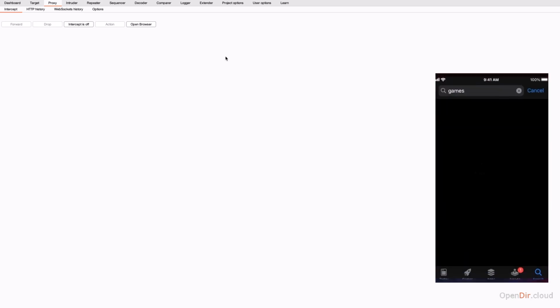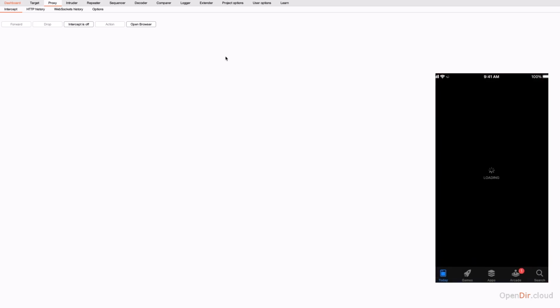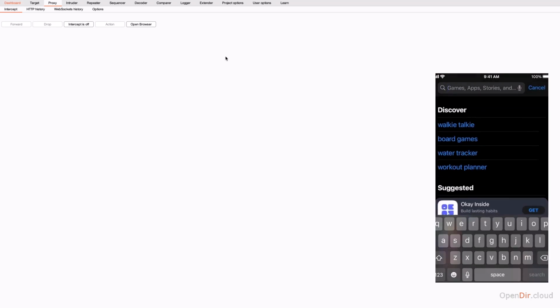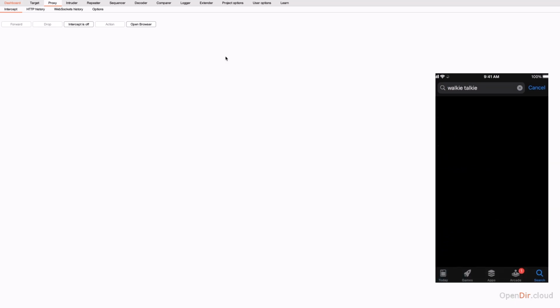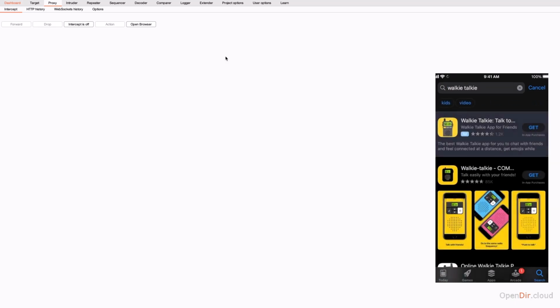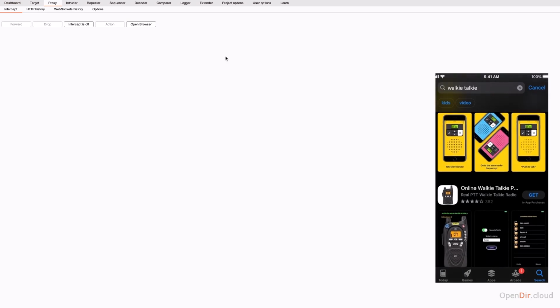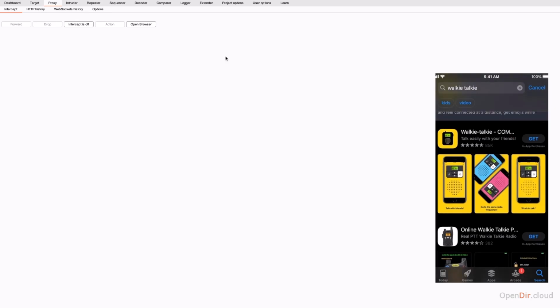SSL Kill Switch. We close out the App Store again. We can now actually see applications, right? I'm actually able to search for things, which means that we're breaking SSL pinning between our phone and the Apple App Store now. So we're actually able to intercept all these calls with Burp Suite because of the SSL Kill Switch application that we just installed.